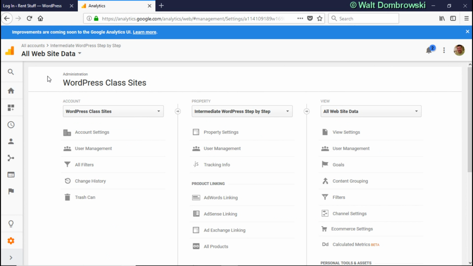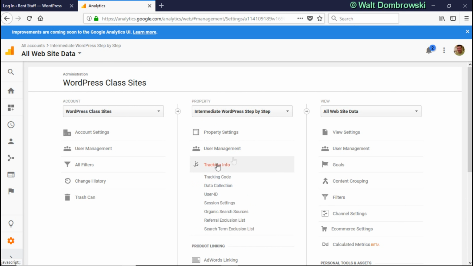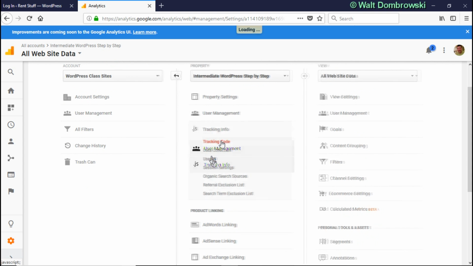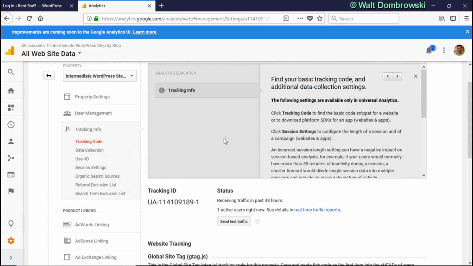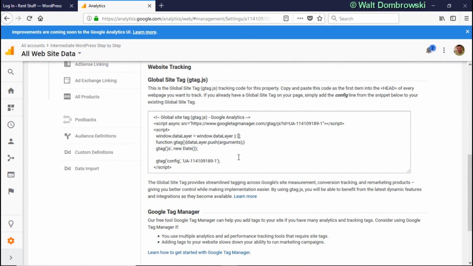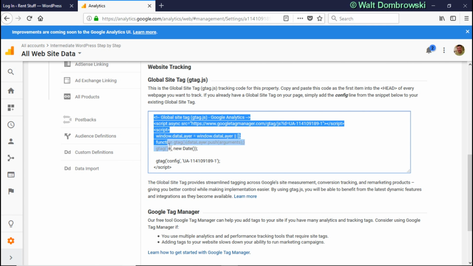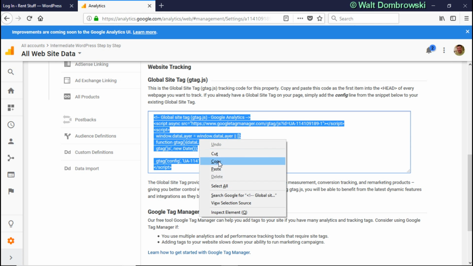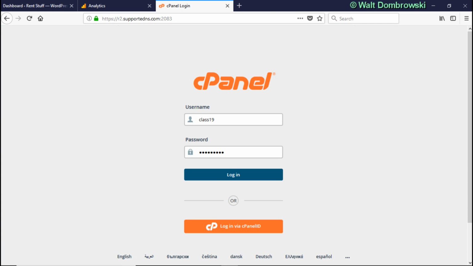Okay, so now let's go get the tracking code for this website. To do that, you're going to go over to Property, then click on Tracking Info, and then you're going to get Tracking Code. Here's your tracking ID number, and if you scroll down slightly, right here is your script that will be inserted. All we have to do is highlight everything and copy it, doing a Control-C, or you can right-click and select copy that way.